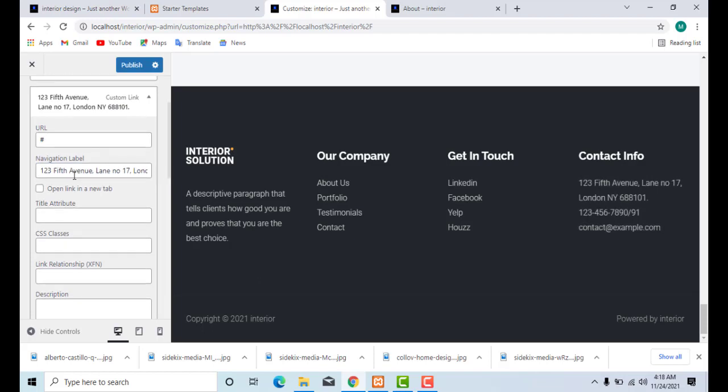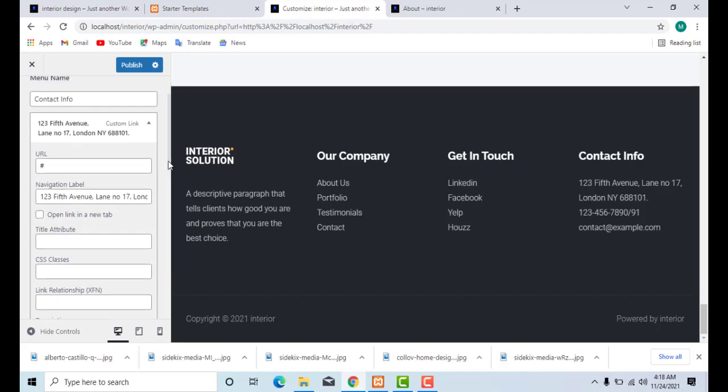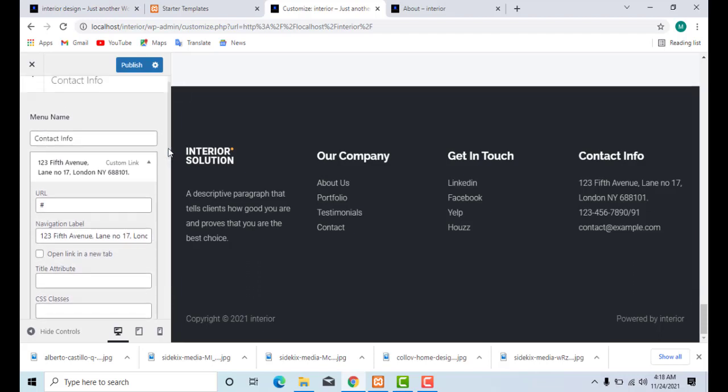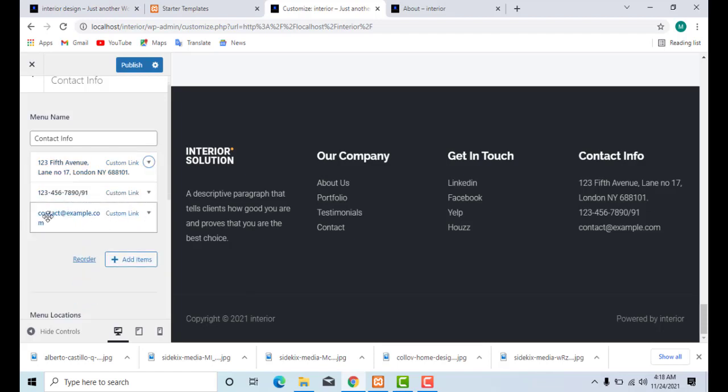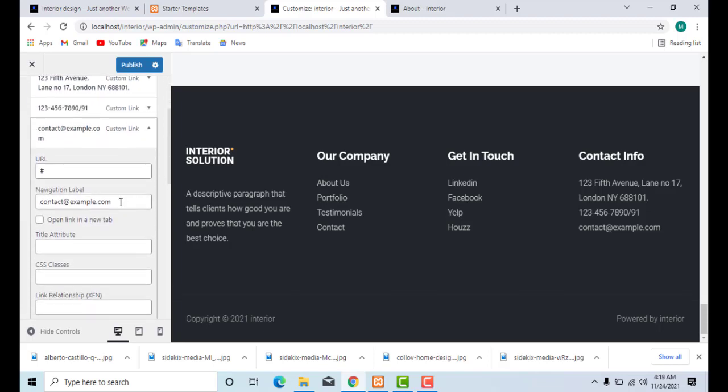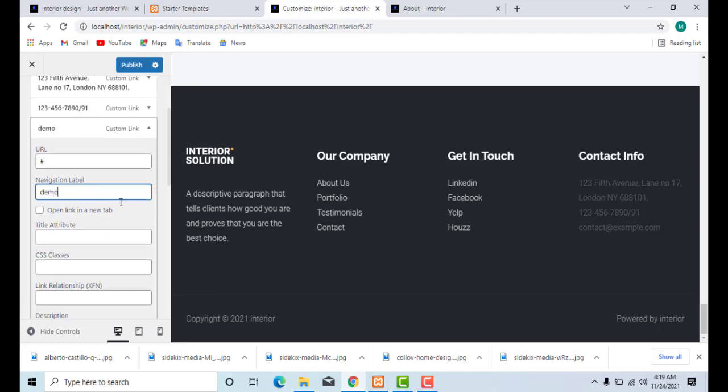Okay, if in case you want to change your avenue, that's your address, you can do that. And if in case you want to add URL to it, just your link, you can also add your link to it. And you also have the contact at example.com, which can be your Yahoo, your Gmail. So you can just include your Gmail, which is demo@gmail.com, and don't forget to publish whenever you are done with the changes.